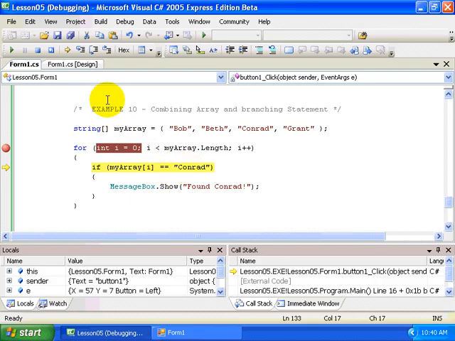Is that equal to Conrad? No. So now we're going to iterate, increase 0 to 1 and check this again. Is 1 less than 4? Yes, it is. So let's check this again. What about my array with an index of 1? Is that equal to Conrad? No. Let's increment it, evaluate it, and check it again.